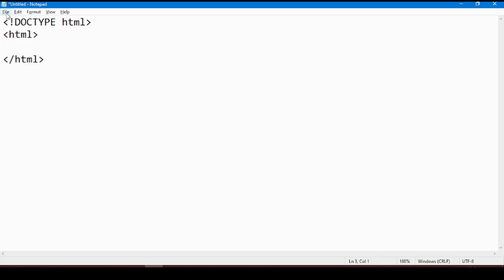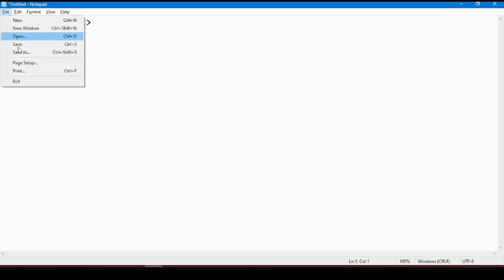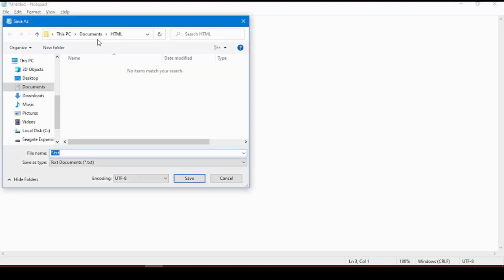I have a simple HTML file here. Let me save it. I'm going to go to File, Save As. This is where I'm going to save it. Let me name it HTML in caps. Whenever you save an HTML file, you need to place .html as the extension, or you could also use .htm, which is exactly the same. Let me click on Save.